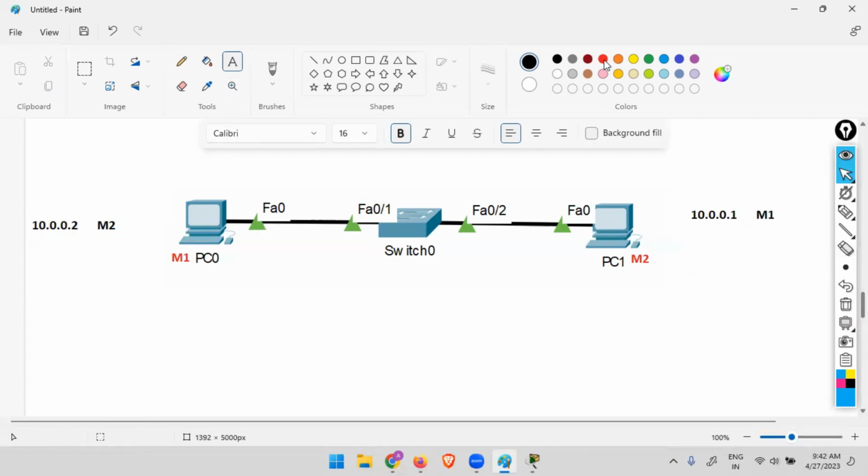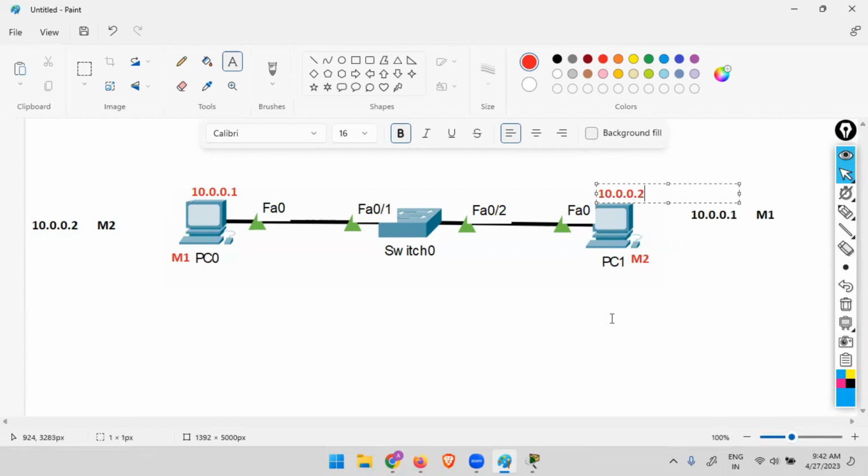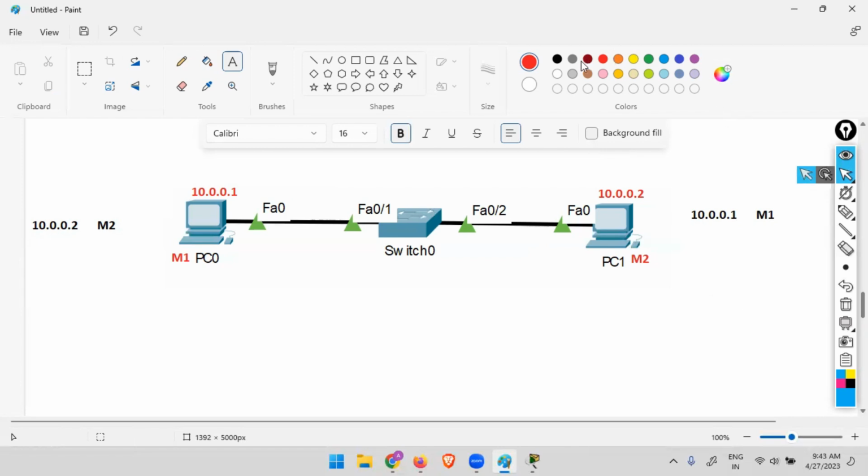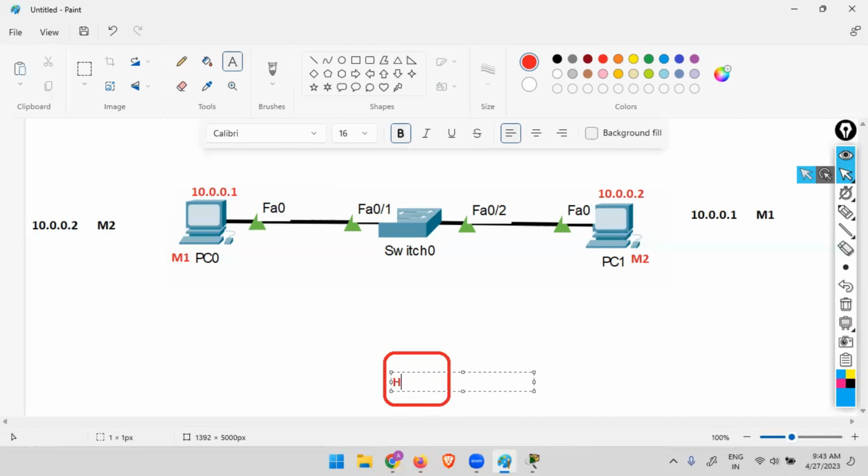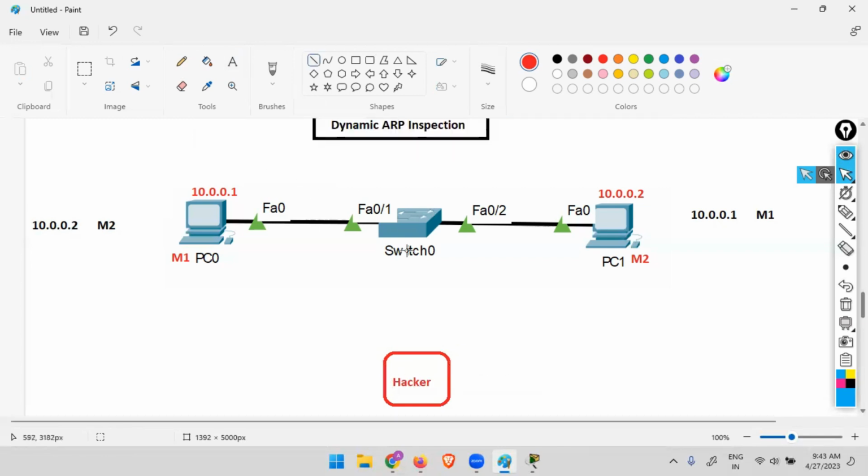And let's say the IP addresses they have are 10.0.0.1, and this one is 10.0.0.2. Now they will have normal communication, that is no issue. But if a hacker connects to your network, let's say this guy is the hacker. Here's the hacker. He connects to your network.